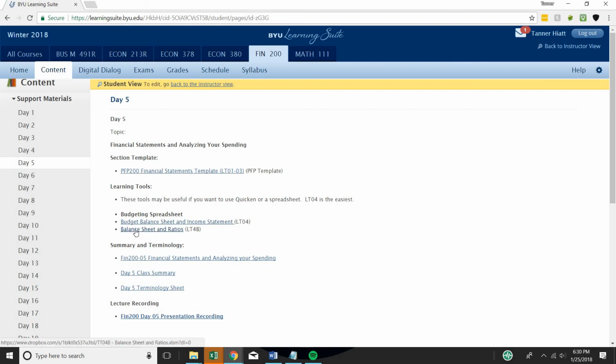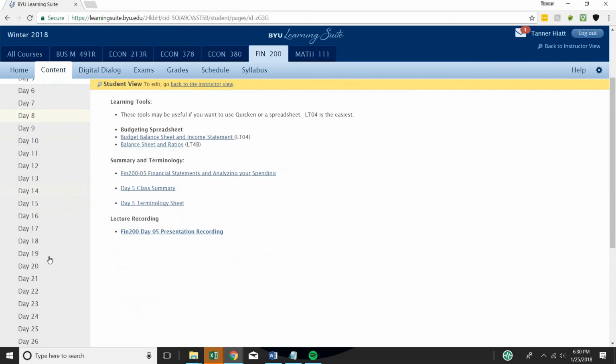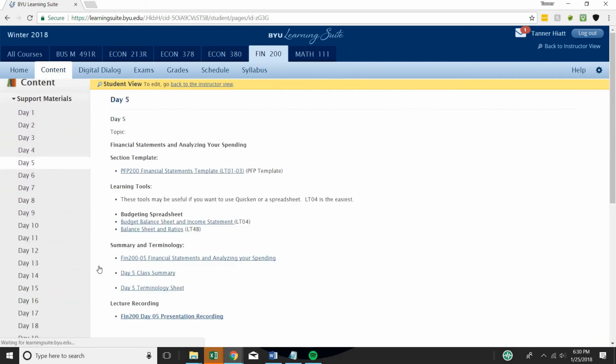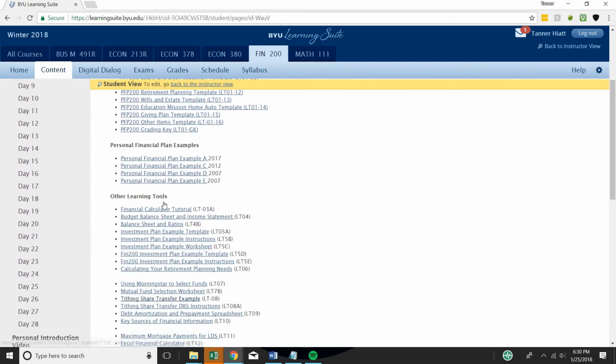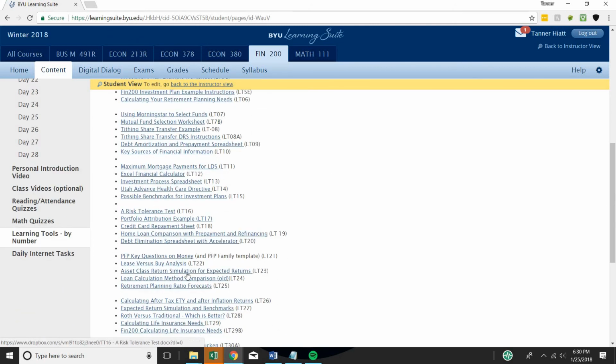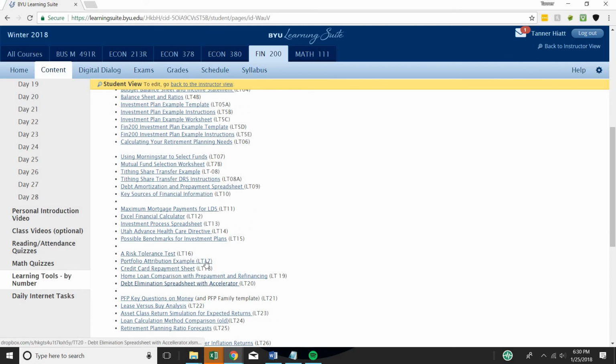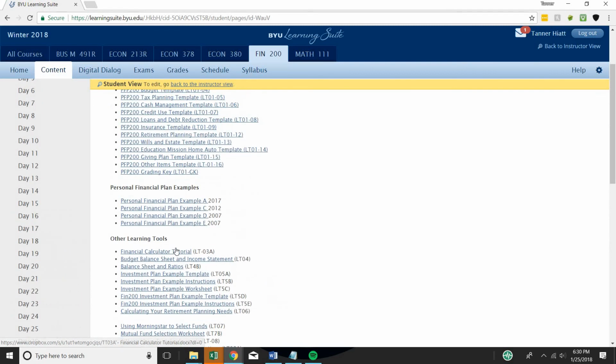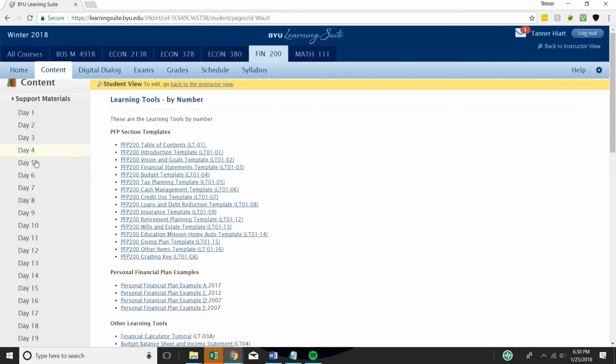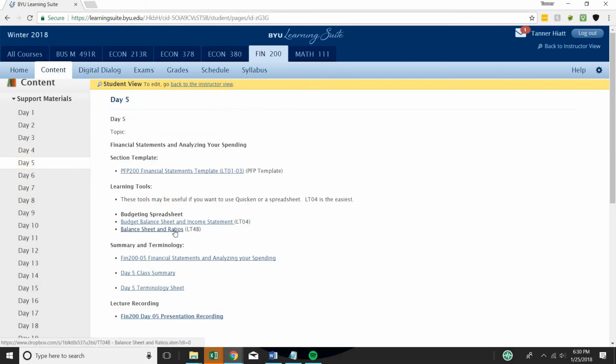So we're going to go here to Balance Sheet and Ratios Learning Tool 4B. If you forget which day, you can always go down to Learning Tools by Number, and you can also find the learning tool here. This is where they're all found. Of course, a lot of these aren't required to be turned in or filled out, but they're just for your benefit in learning more about finances. So we'll go back here and click on Balance Sheet and Ratios, Learning Tool 4B.